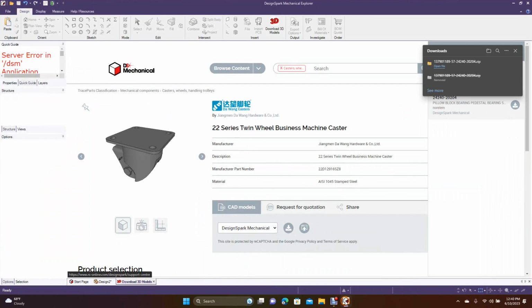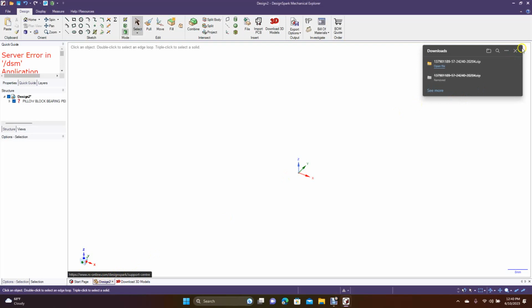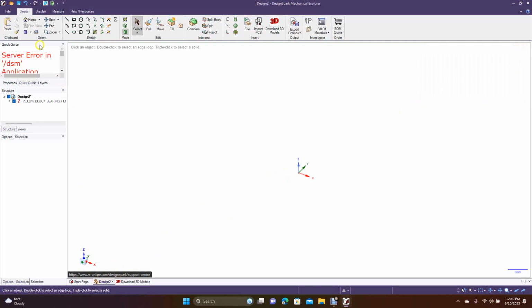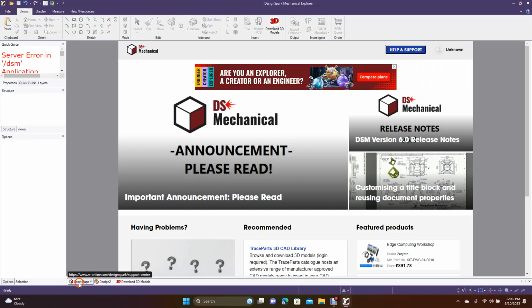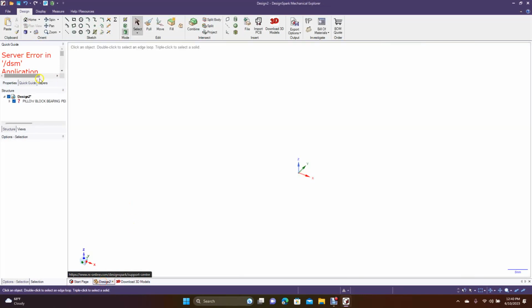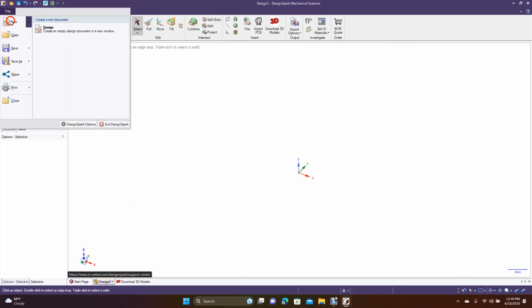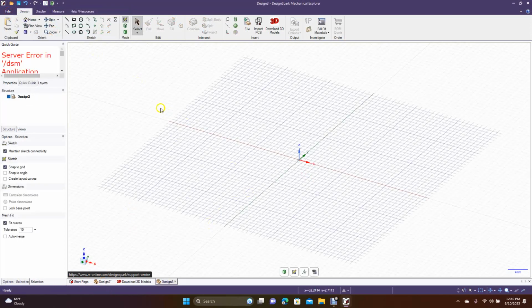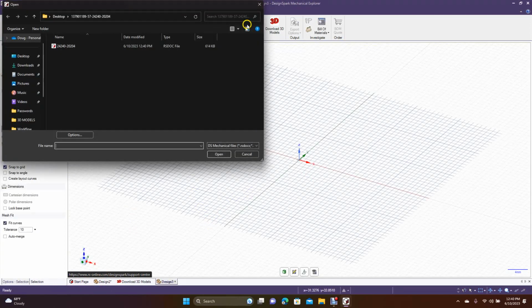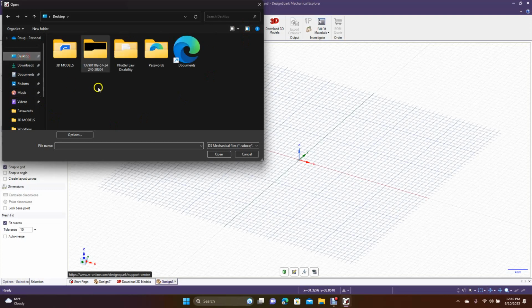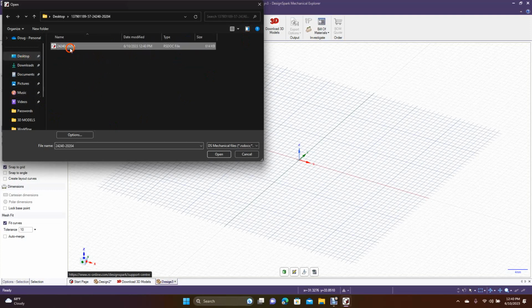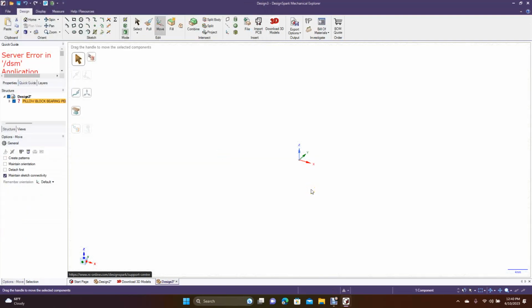Just go back to your Design Spark and then come down here to your design. We can close this. Not sure what happened there. Start page, design. Let's go back to a new one. Go to File, New Design. Let's go ahead and go to File here. Go to Desktop. Open up our folder that we downloaded, and then this. Something went wrong there.